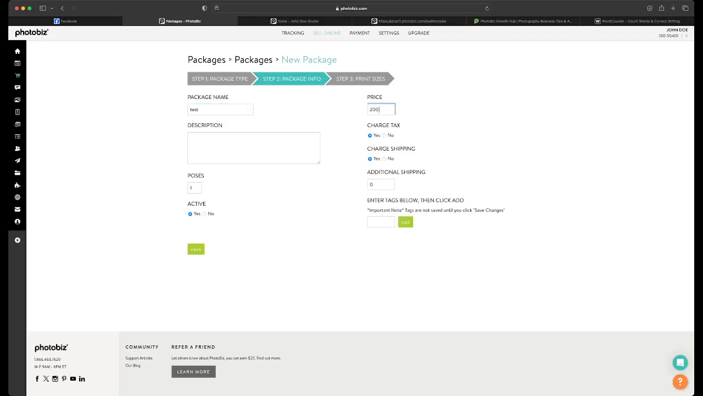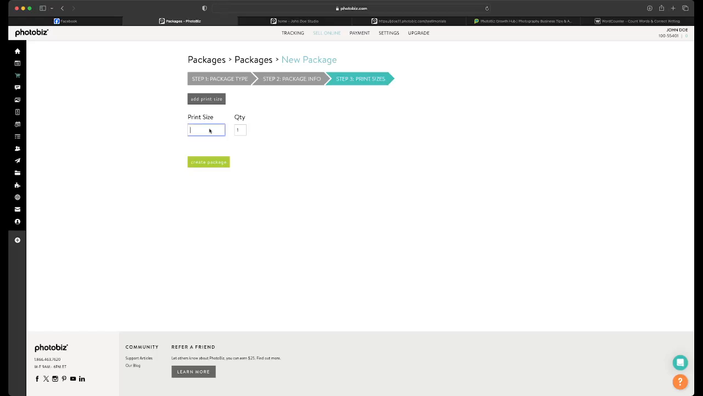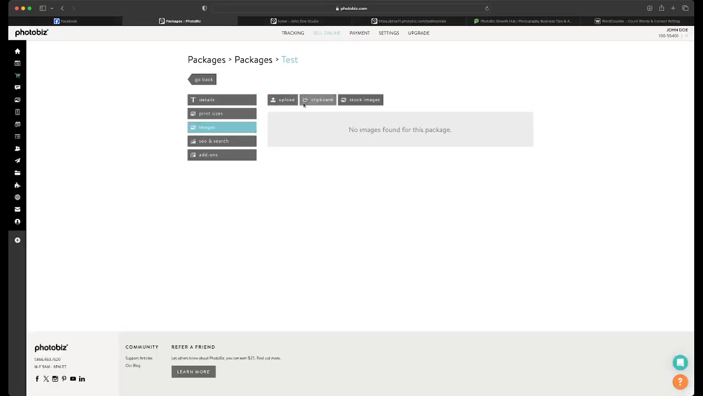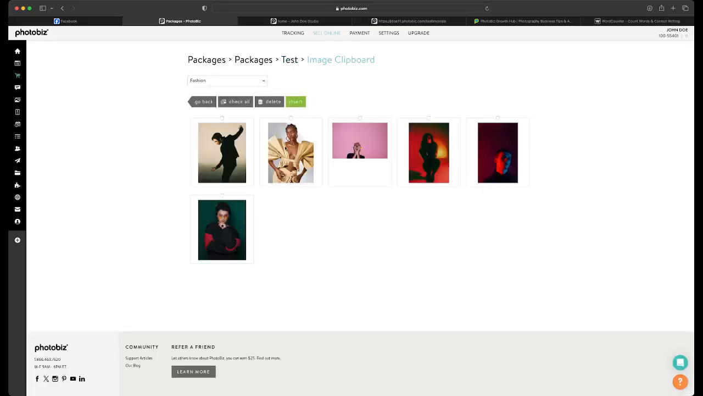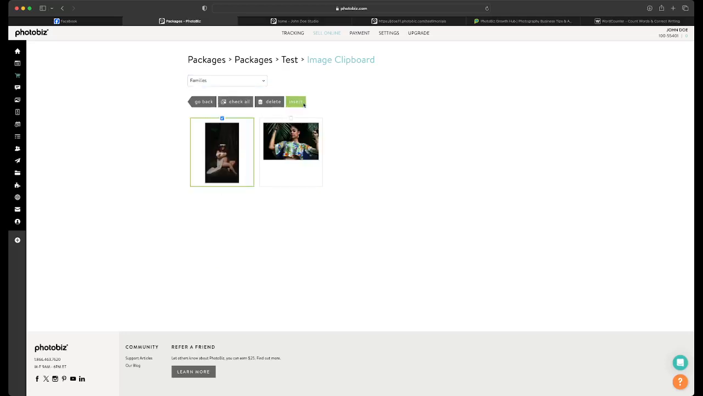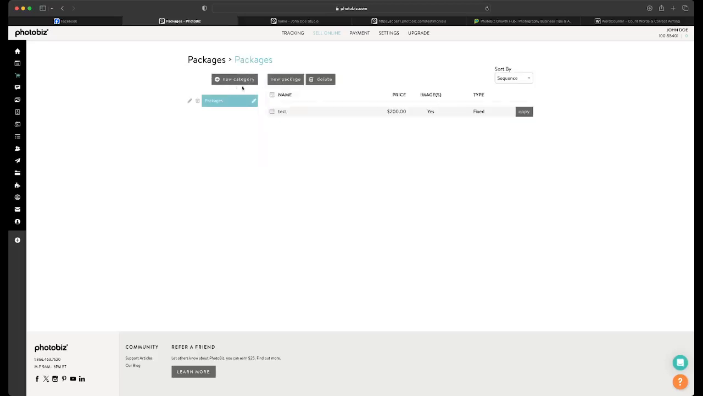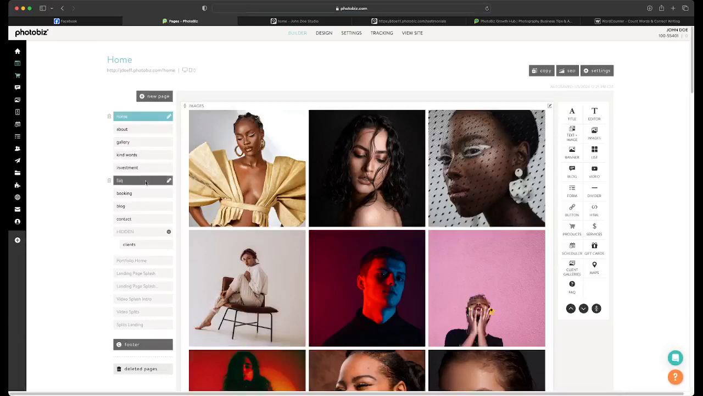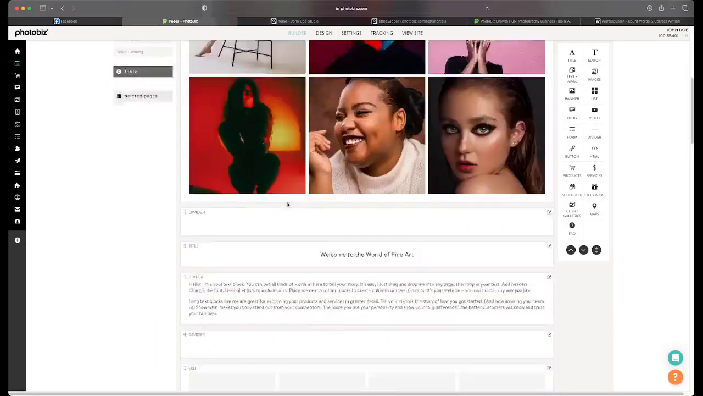Just 200. There we go. Print size. We're just gonna make it 5x7. So that's our package, but then you click here for images that represent this type of product. There we go. We're just going to pick between which ones I want, and I'm just going to make this one about families. So boom, now that photo will represent it as a product on my website or in my client galleries. And when you're doing anything with an online store, it'll also display it that way too.